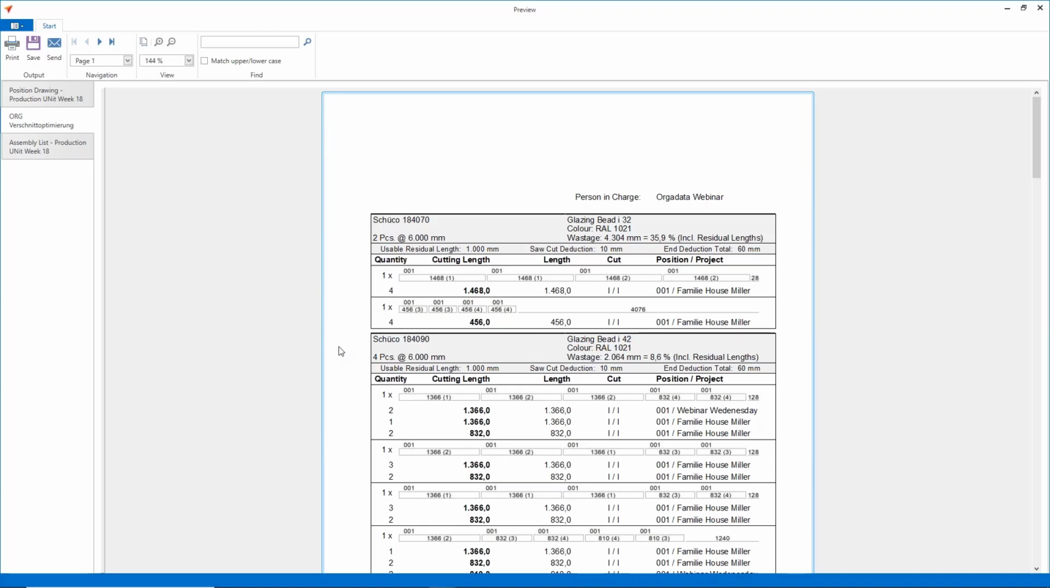But back to what I actually want to show you. In the cutting optimization, you can see here the position from both projects that have been optimized together. And with a hint here, the colleague in the production naturally keeps also an overview which profile belongs to which project. And a little hint, the whole thing also works for orders and so on.